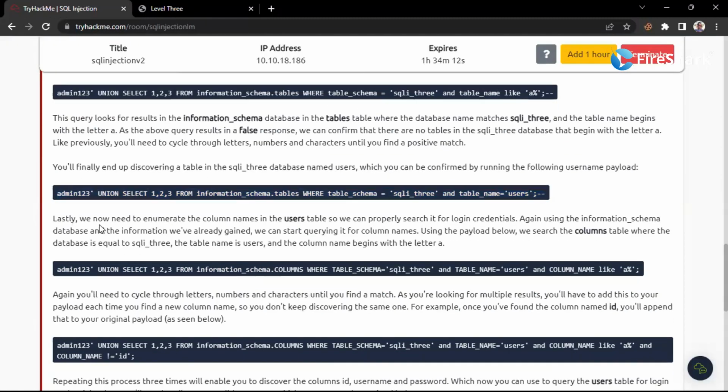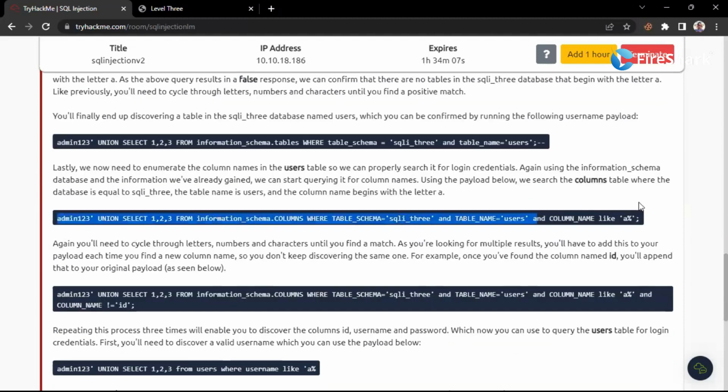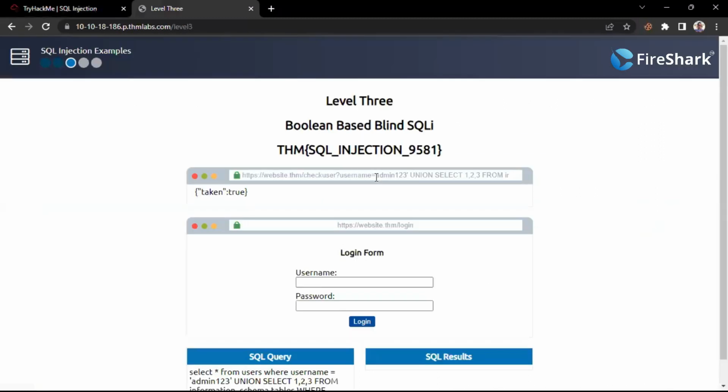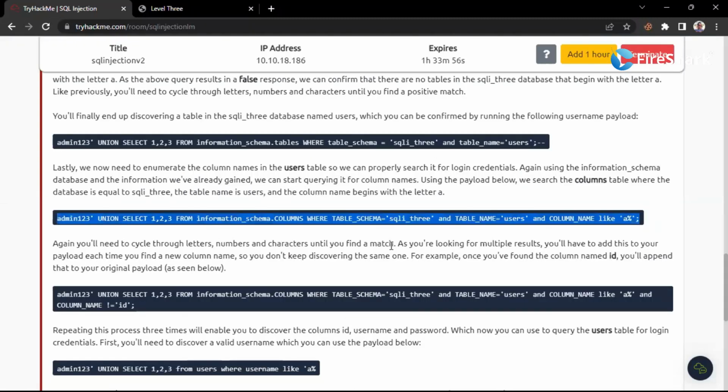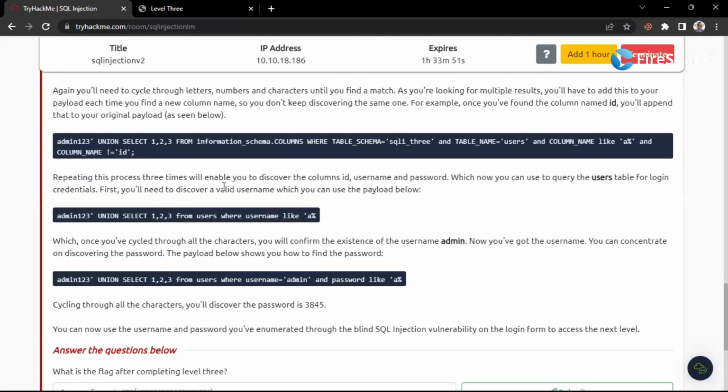Okay. So lastly, we now need to enumerate the column names in the users table. So I will just write it here. You just need to understand the LIKE script and why we are using it. Okay. So repeating the process three times will enable you to discover the column ID. So at last, you will find the password, like username. We found admin, and with this, again, this method. And after that, you just find the password.